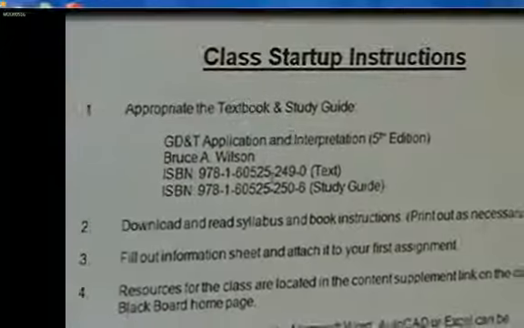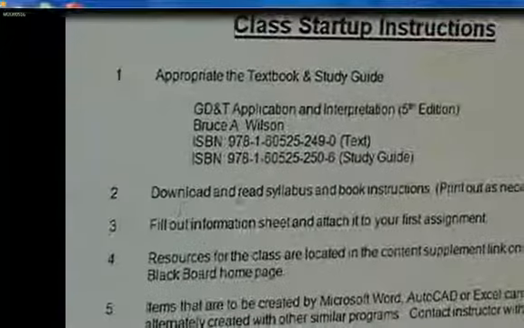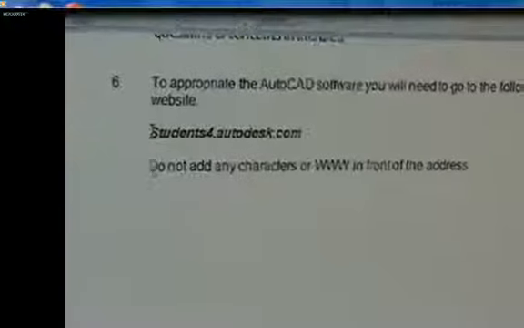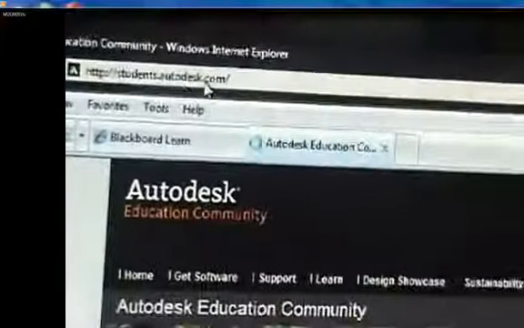With your startup, it's going to tell you the book to use, to download, and to read your syllabus. It's also going to tell you where to get your software for AutoCAD. I'm going to go to the website really quick for AutoCAD, and it's called students.autodesk.com. Inside of here, you're going to register. Actually, I'm logged on right now, so let me log off. When you open up the site, you're going to go to register. This is just for those of you that don't have AutoCAD already.